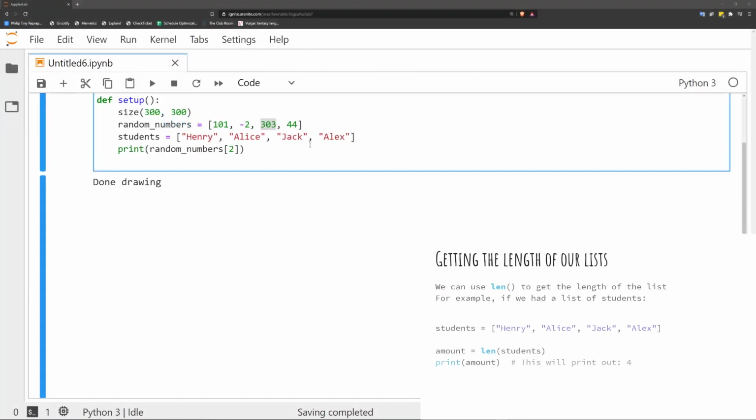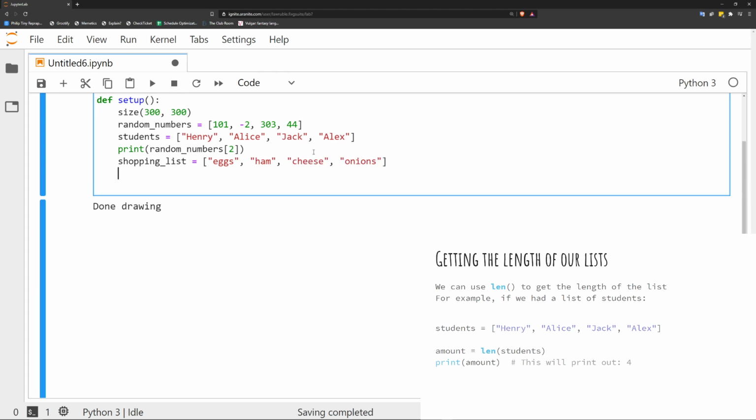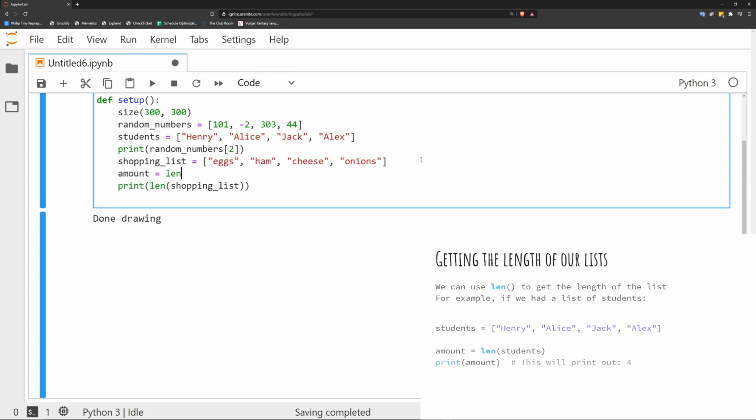So if we come in here, we say shopping list equals eggs, ham, cheese, onions. We can print the len of shopping list, or we could set, let's do amount equals len of shopping list, and we will print amount.